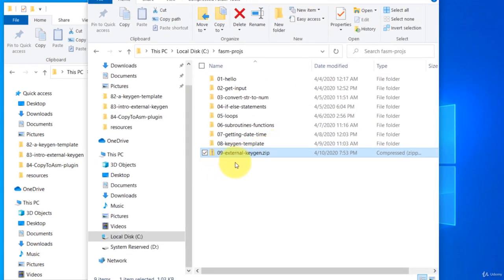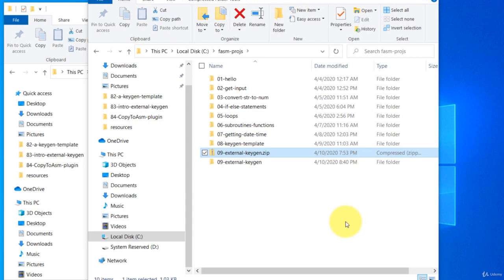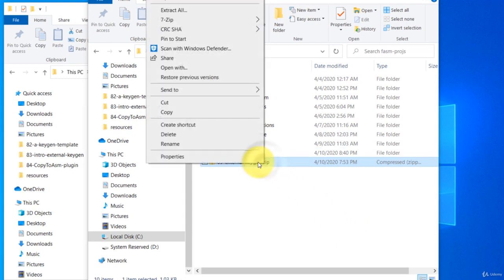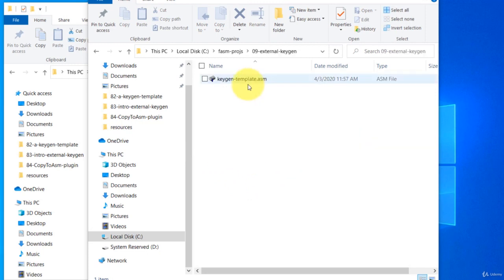After downloading 09 external keygen zip, put it in your fasten projects folder and unzip it. Thereafter, you may delete the zip file. Now you have a new folder called 09 external keygen. Just open it, and inside you will find the keygen template awesome, which we already covered in an earlier lesson.